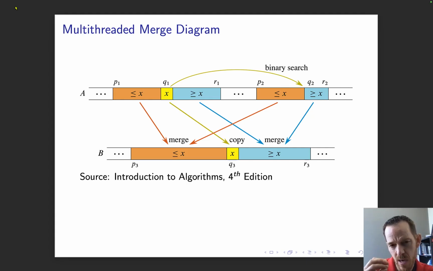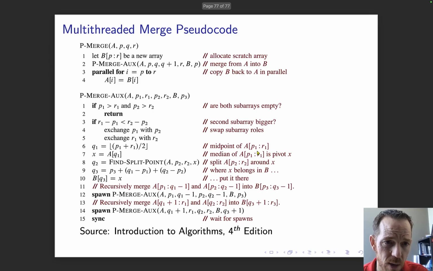Okay, so we know where it goes, and then we can spawn off a thread to say, okay, now I have these two sections shown here in orange that are guaranteed to be less than or equal to x. Merge those. And I also know there are these other two regions, in blue, where all the values are greater than or equal to x, and merge those. And so now we've divided it in roughly half, where we can say there's more work to be done now. We've divided it up so that we're not tripping over each other. Let's look at that in code.